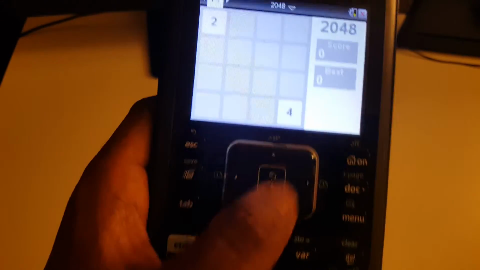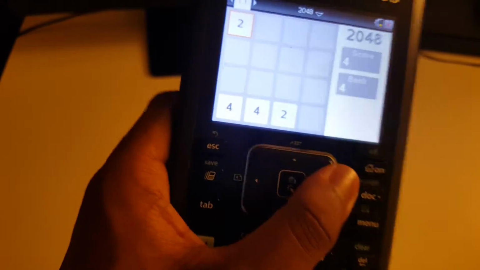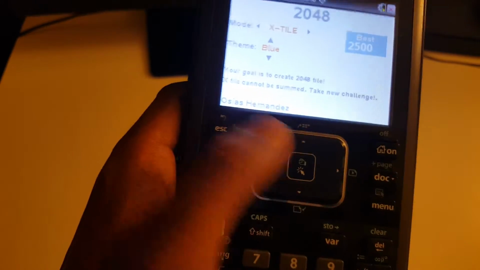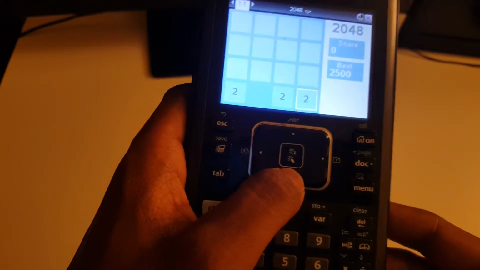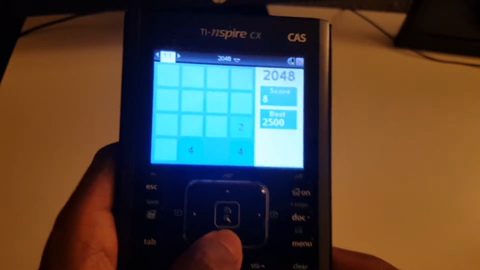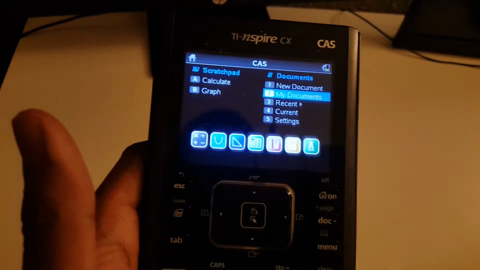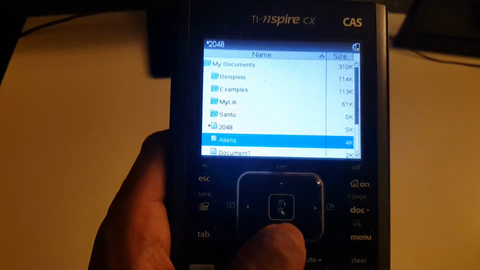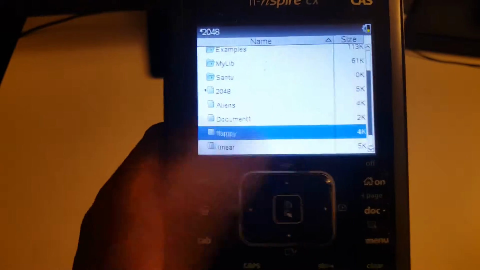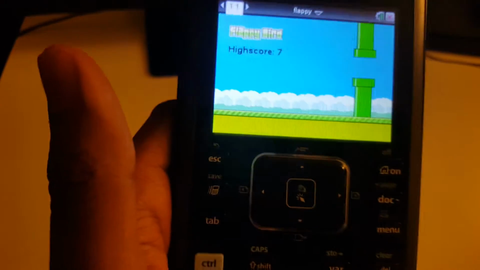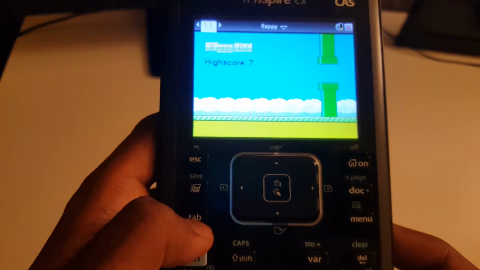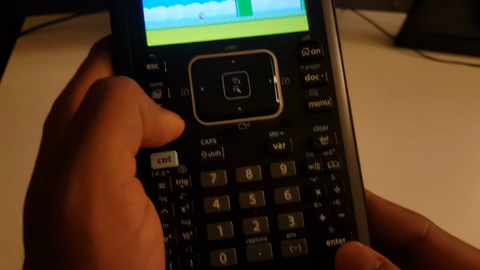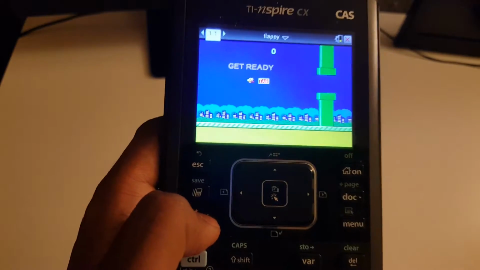So here is 2048. It's an old game by now, I would say, but still an amazing game. But yeah, it works. It's blue right now, but that is that. The second game that I have is Aliens, but I wanted to show Flappy Bird. This also works fairly well. This game gets annoying, and that's the purpose of it.